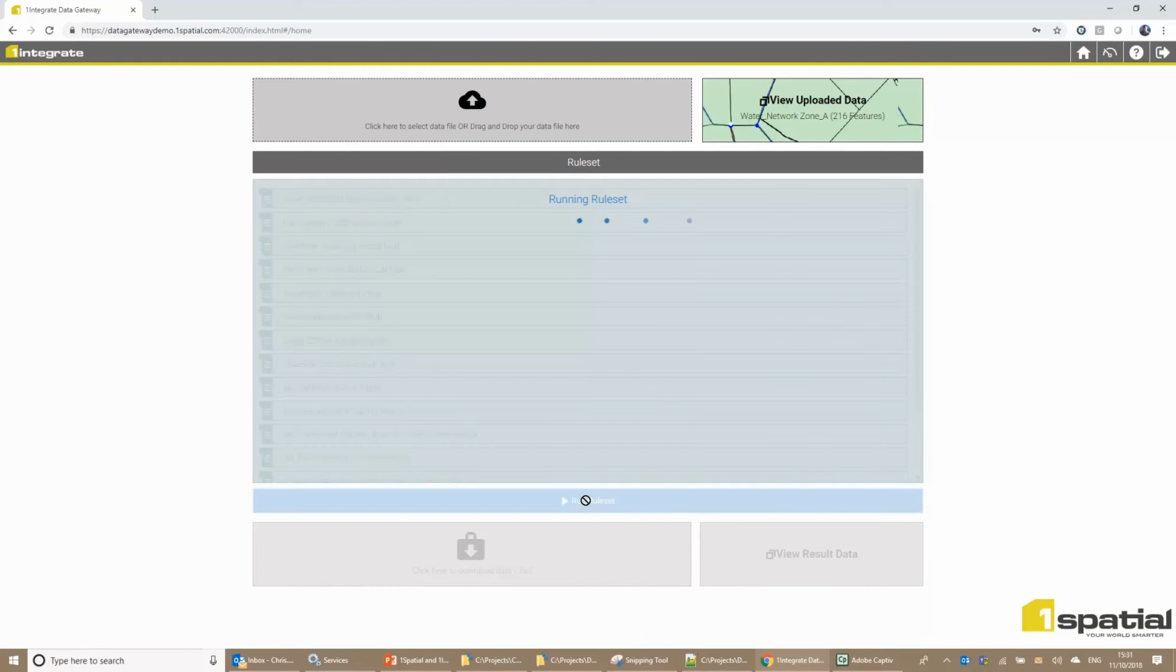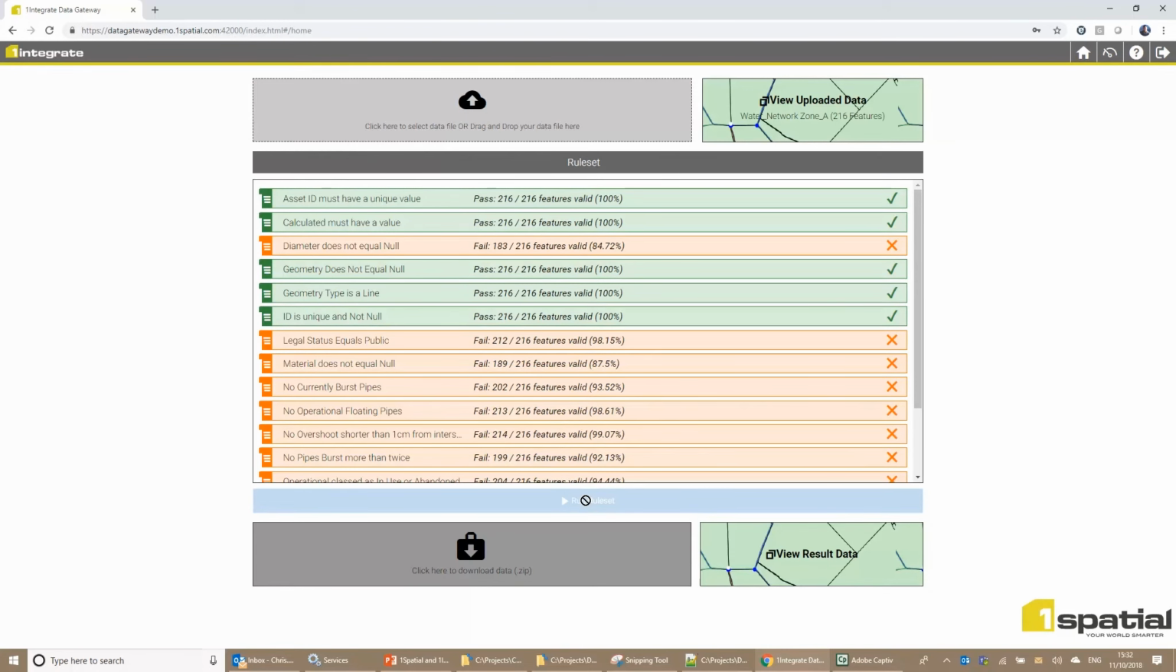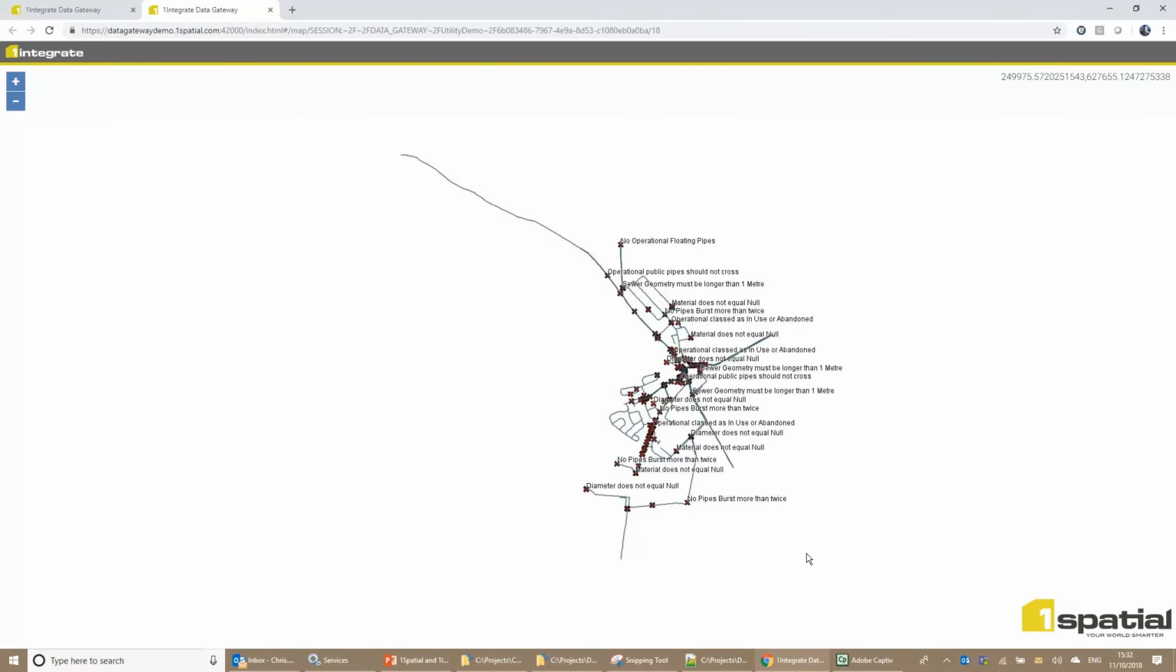When I click on Run Rule Set, the rules get run, and we'll see any non-conformances show up at the end of the processing. And you can see what is green is good, they've passed, what is orange is not so good, and there are some failures. So I can click down the bottom right here and view the resultant data. I click that button and it opens up a viewer into that data. And here are all of the exceptions that have been found during the process.